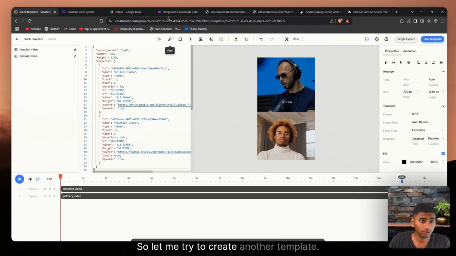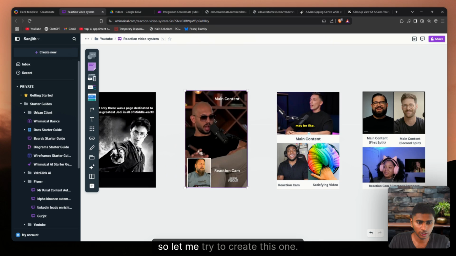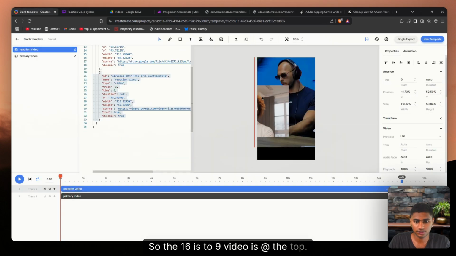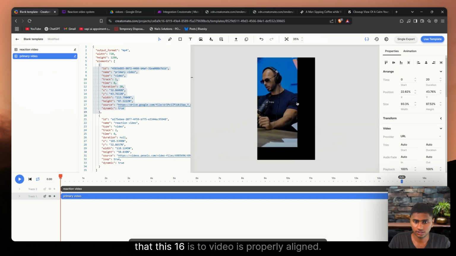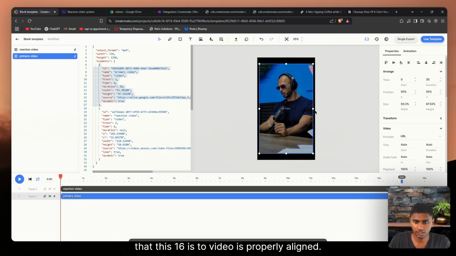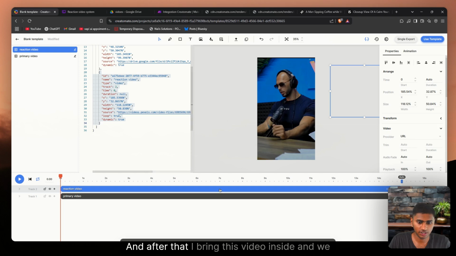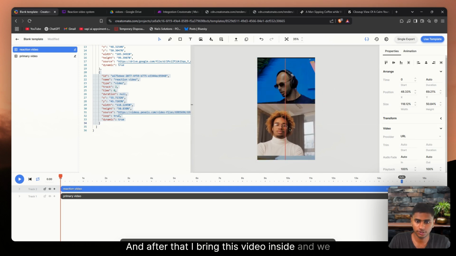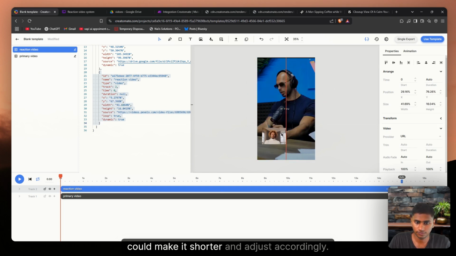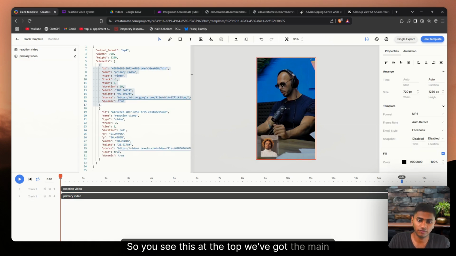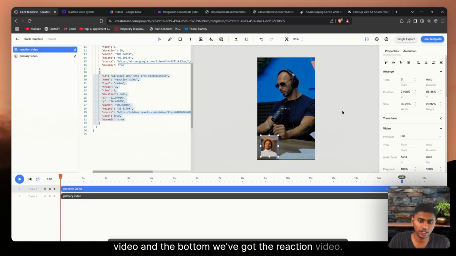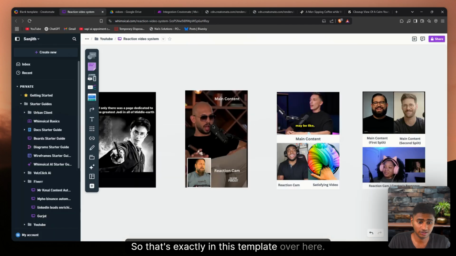So let me try to create another template. Okay, so let me try to create this one. This is the main content. So the 16 is to 9 video is at the top. What we're doing here is making sure that this 16 is to 9 video is properly aligned. And after that, I bring this video inside and we could make it shorter and adjust accordingly. So you see, at the top we've got the main video and at the bottom we've got the reaction video. So that's exactly what's in this template over here.